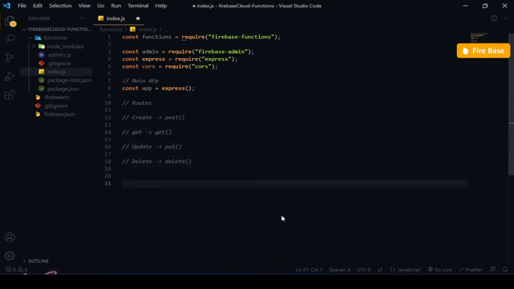Now the main important thing is we need to export our API to Firebase Cloud Functions, so that every request the client sends will communicate directly with our cloud functions.